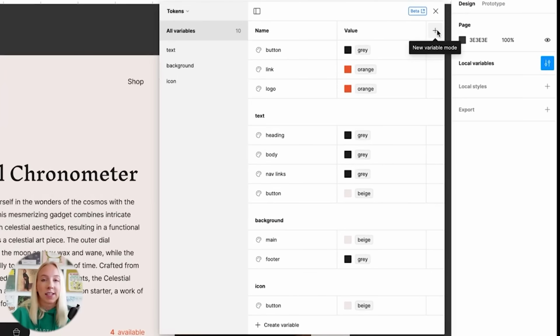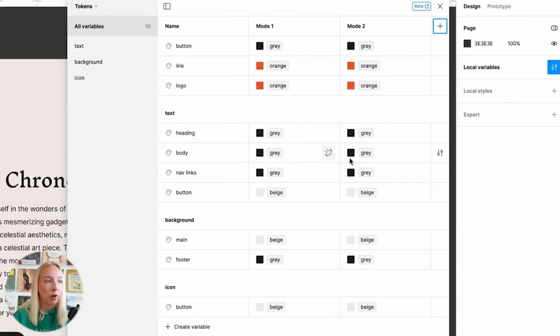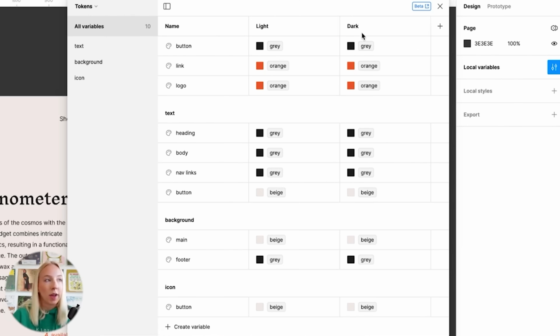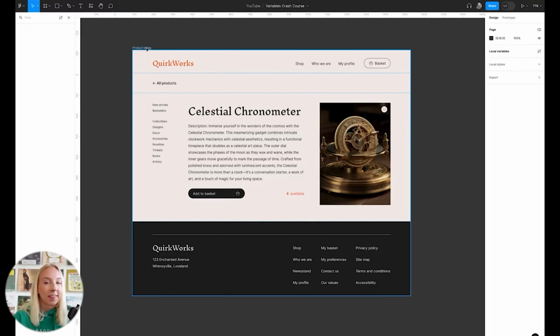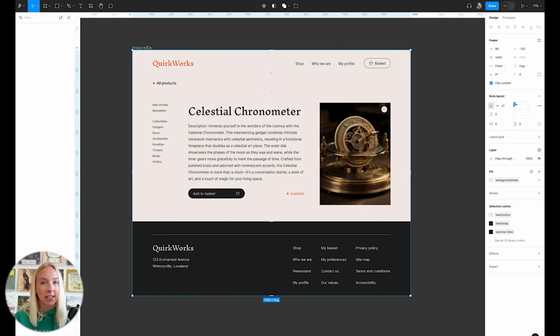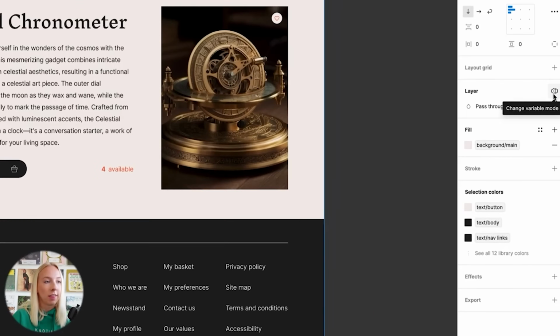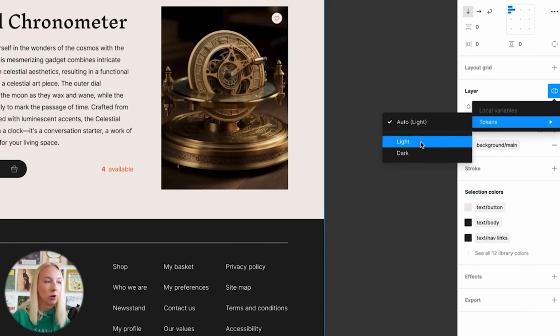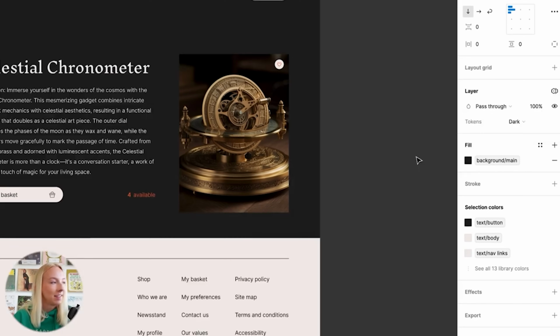Another cool thing I'll point out is that you can actually use this to create light mode and dark mode, or any other modes you might need. You can do this by pressing the plus button here to create a new variable mode. It will automatically copy over all of the same values from your first mode. So let's call this one light mode and this one dark mode. Then I can go in and choose different colors for dark mode. Then you can select the frame since it has variables with different modes applied to it. And across from layer here, click on this icon to change modes, where we can toggle from light to dark.